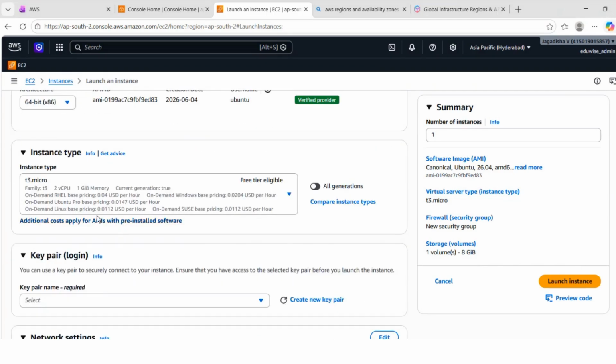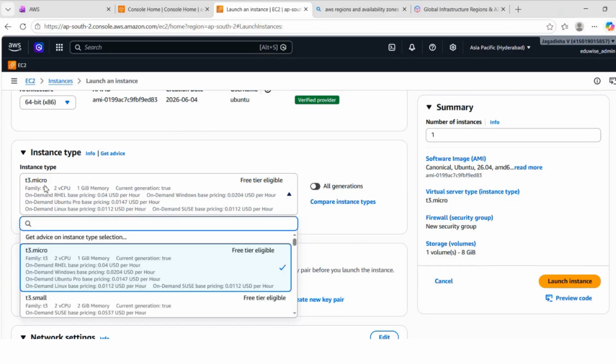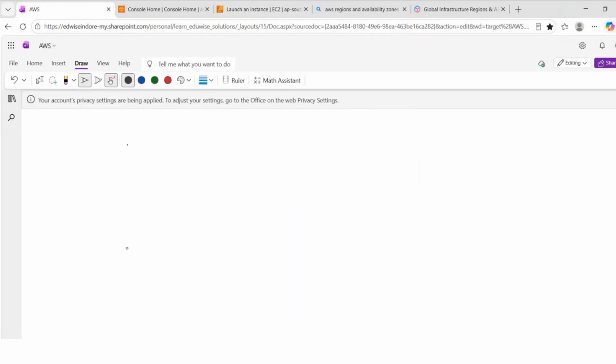And then coming to the next point, here I'm choosing the instance type. Right now it's chosen as T3.micro. Here as well you can see T3 micro, T3 small. I'll explain here. There you can see T3.micro, right? T is nothing but the family. Three is the generation.